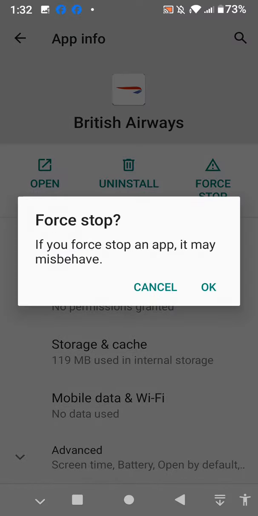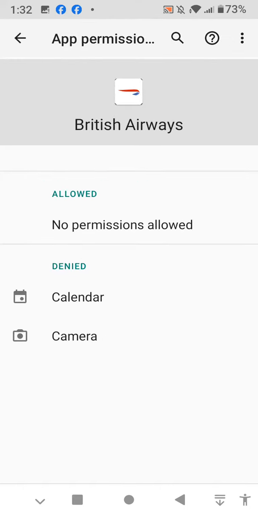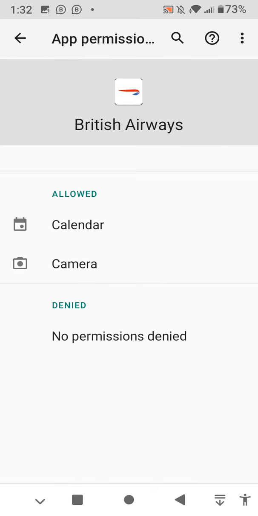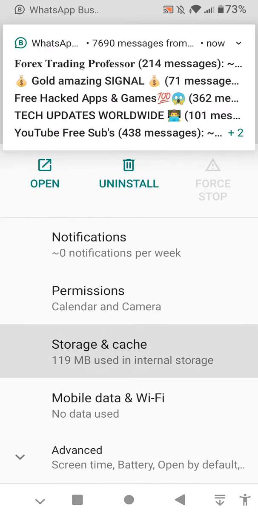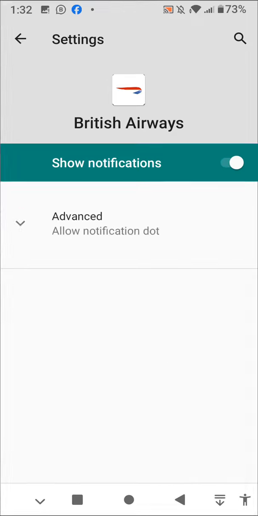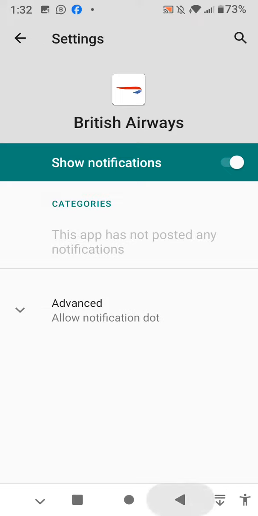Then after that, tap on force stop, tap on OK, tap on permissions, and allow them to access the camera and also the calendar. So after allowing every permission, go to storage and cache, tap on clear cache, go back, tap on notifications and make sure the show notification is turned on.